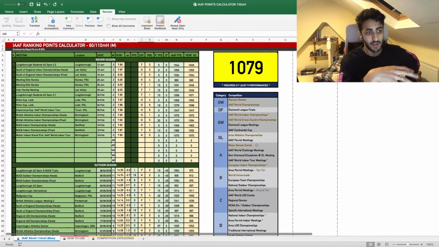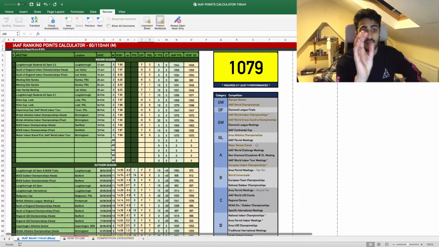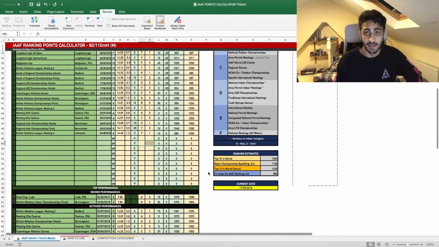And you can go on the website, the IAAF World Ranking website, and see how your ranking score compares. If you are above 800, I believe, then you should be on the website, depending on the event. If not, then you can see generally what you'd have to achieve in order to get onto the rankings and kind of see how you compare to some of the world's best.